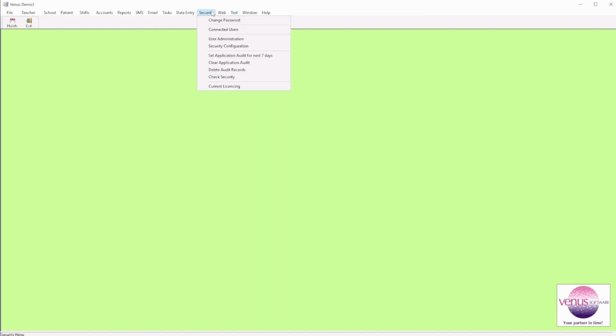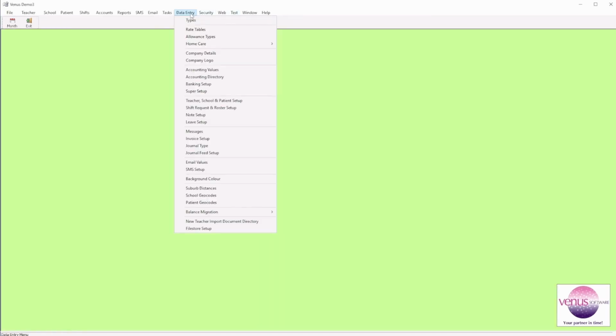Once you've created your new profile, what you can see is data entry. Now data entry works as our configuration menu item. From here you've got many items that you can set as global values against your entire database. You won't need to go through all of these for your first config run, but I'll show you what you should go into before you start creating your staff members or your clients within the database.